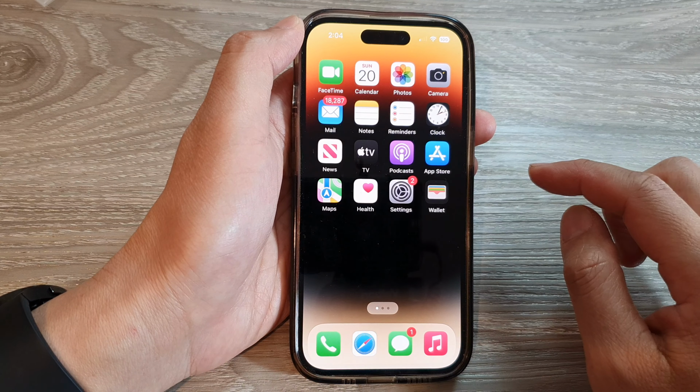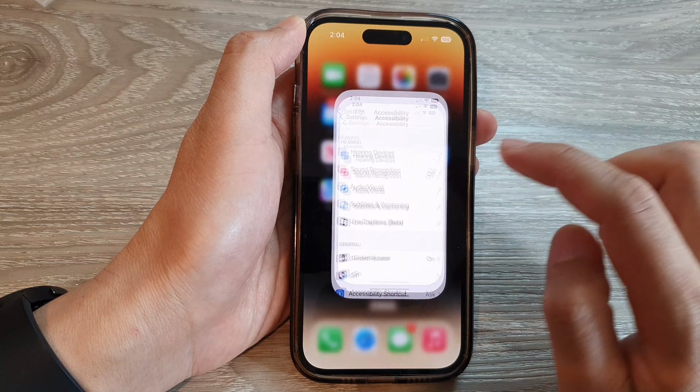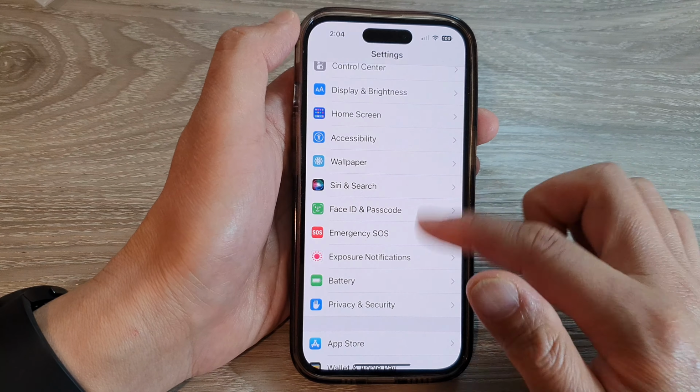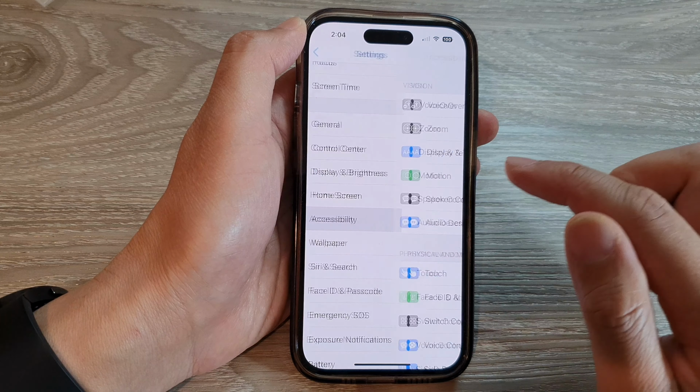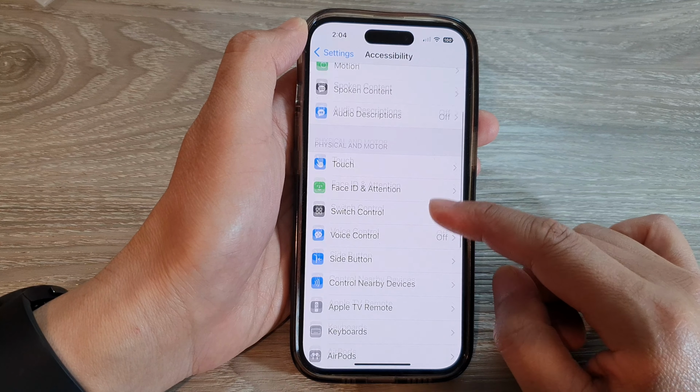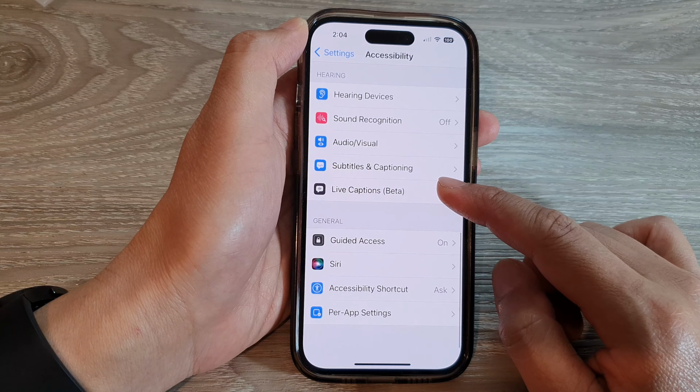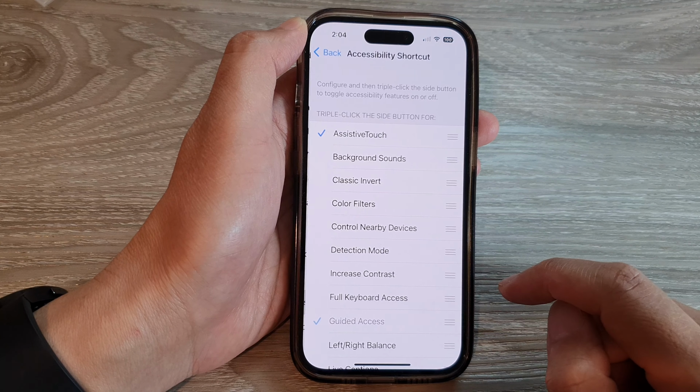Now on the home screen, tap on the settings icon. In settings, you want to go down and tap on accessibility. Next, we swipe up to go down and tap on accessibility shortcuts.